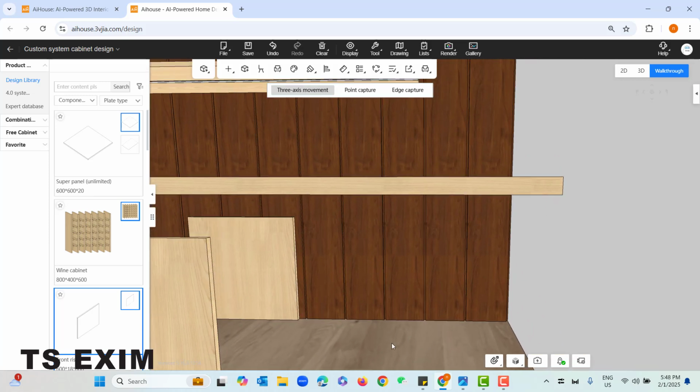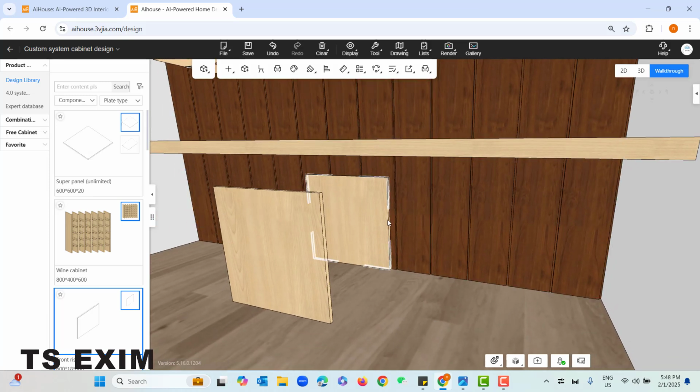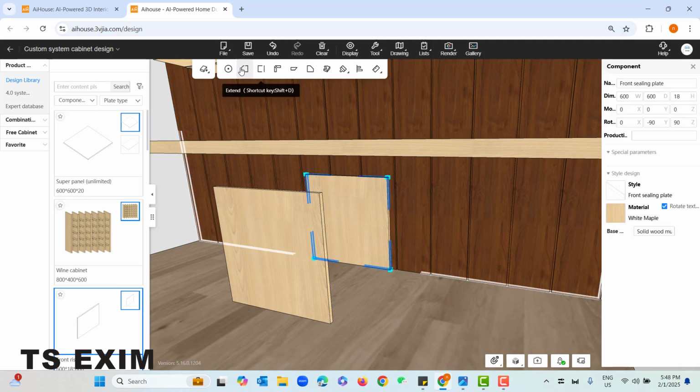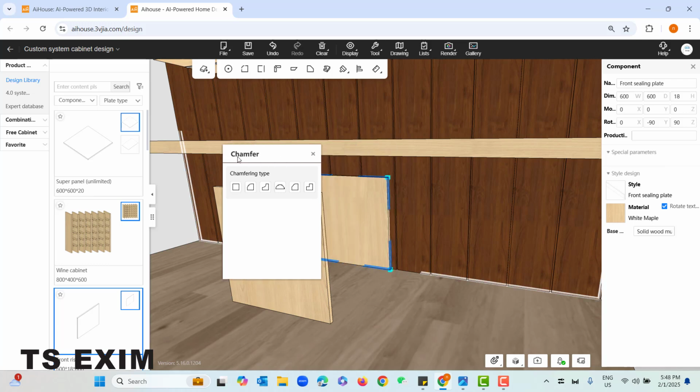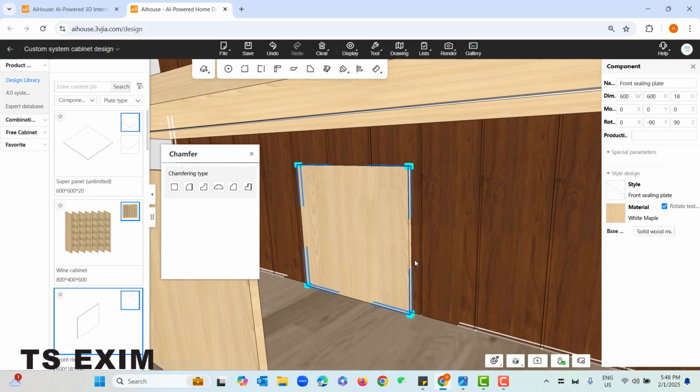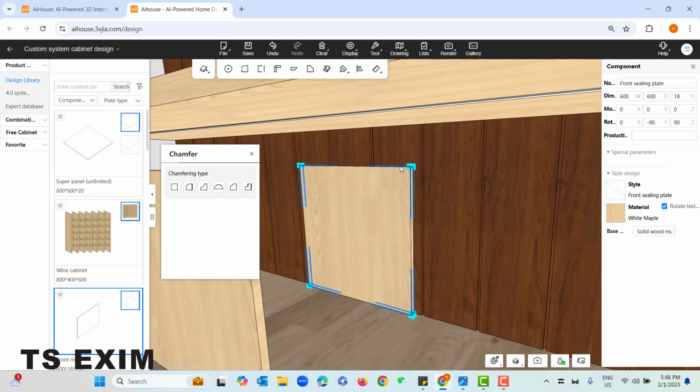Alright, so the back panel, you can select. To edit it, you can press B button. Press B. Then you can chamfer the corner. Select the panel, select this second button, chamfer. You will notice each corner will have this blue cube. So you select each cube and you go to outer fillet. Then this side will be curved.